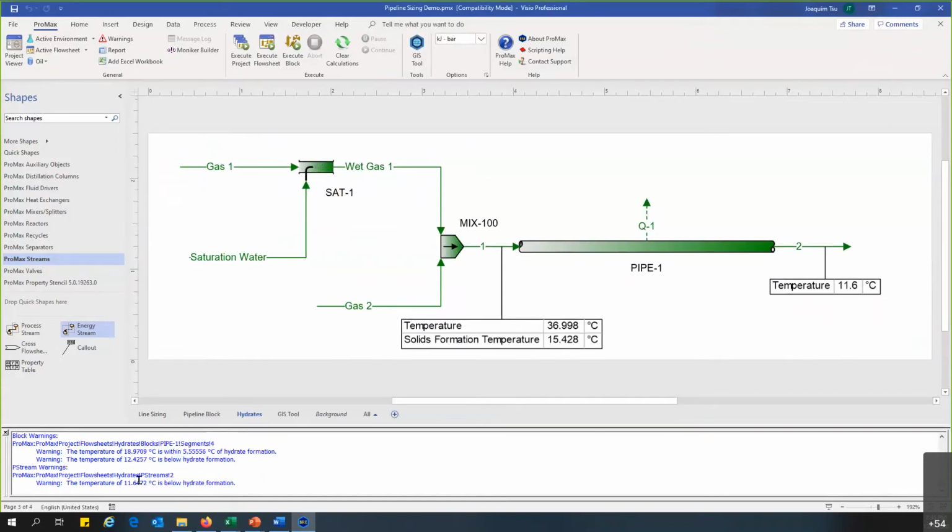The important one is that the temperature of 12.4 degrees Celsius is below hydrate formation. This warning basically tells you if you run this system as it is right now, you would expect to see hydrates being formed, and that will choke up your pipeline. Where does this form? Well, you can double click into the pipe to look, but I can just read it off this address over here. Looks like pipe 1, segment 4, somewhere in that area it occurs. Let's look at some options to resolve this issue.